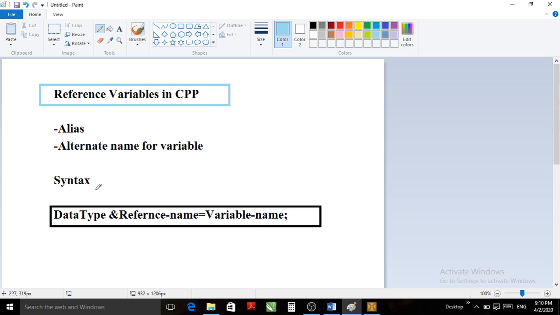The syntax for this reference variable is data type ampersand reference name equal to variable name. Here the data type of the reference variable must be the same as the data type of the variable for which we are creating an alternative name or the reference name.